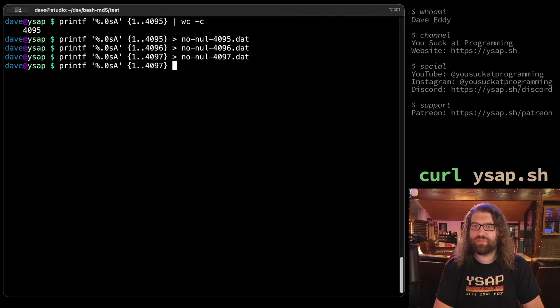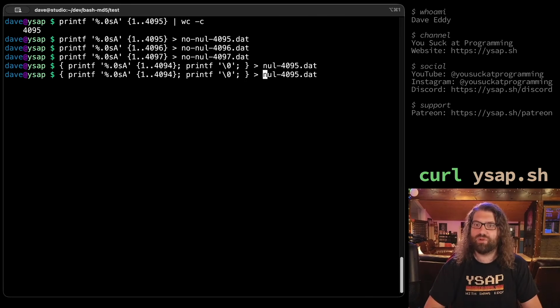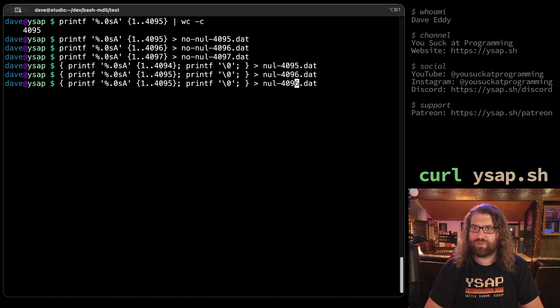Now, let's generate the same things, but this time, let's add a null byte at the end of it. So we'll do 4094 here, and then we will also printf a null byte here. We'll put these in curly braces, which will group the commands together, and now we can redirect it to null_4095.dat, because the 4094 here plus the 1 from the null byte, that's where I get 4095 from. Beautiful. Now let's do 4095 here, so this one has to be 4096. Could I have scripted this? Yes, absolutely, but I'm just showing you guys real quickly how we're doing this, and this will be 4097.